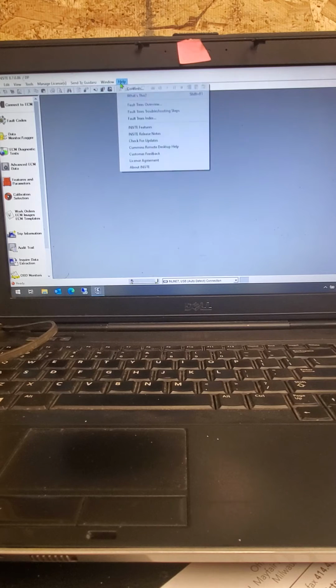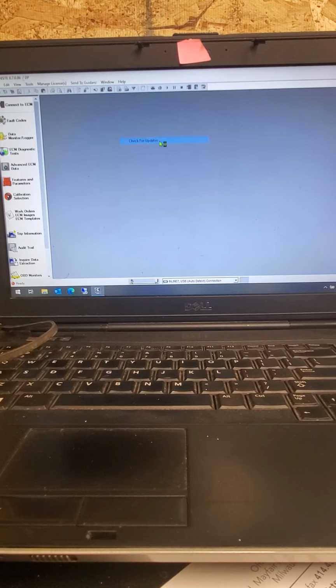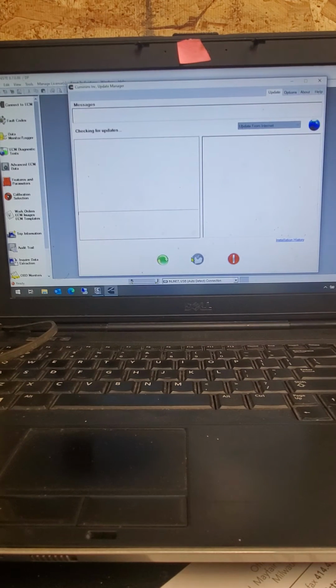Just go up here on the top tab where it says help. Click on that and it literally has a tab right in there that does state check for updates, and you click on that and it'll open right up for you. It'll go through, do its thing, and if there is an update, it will say that there's an update right in here. And then right down here, this will turn colorful and you'll click on that.